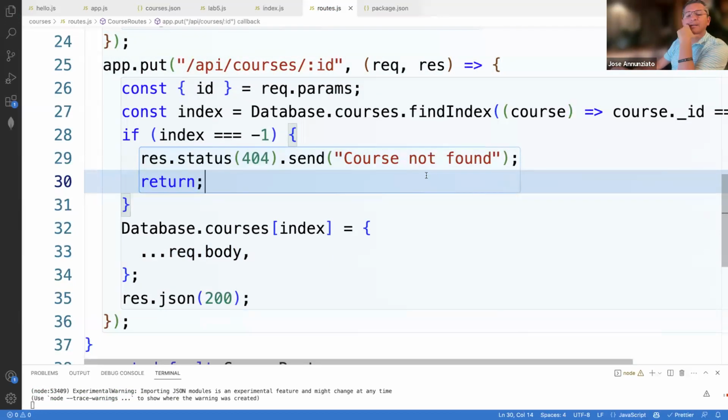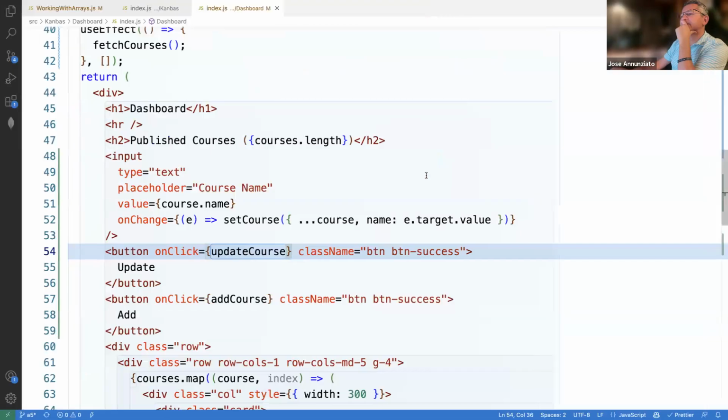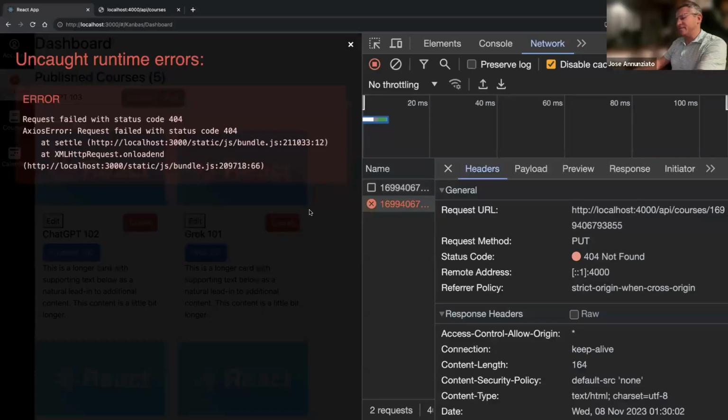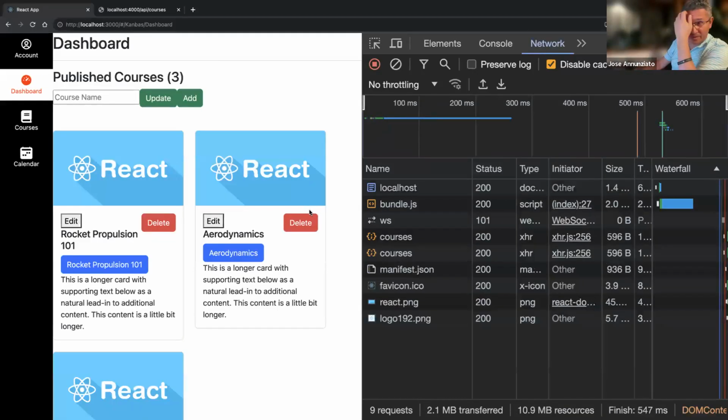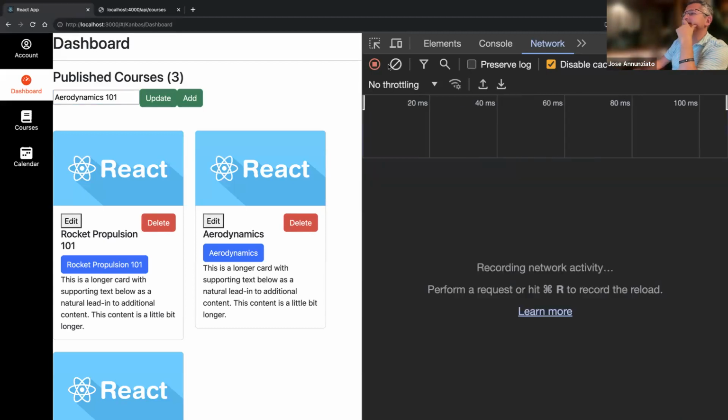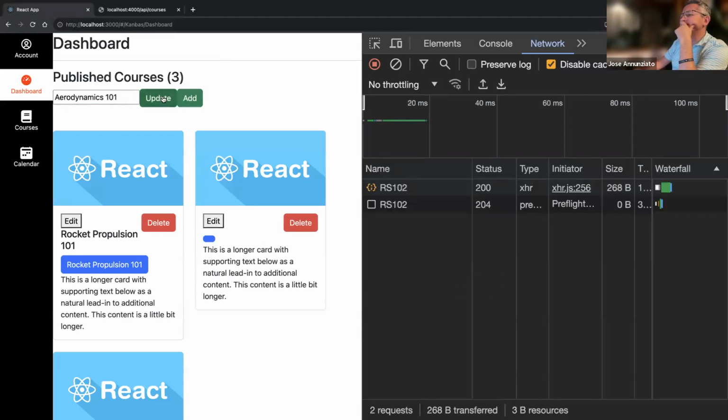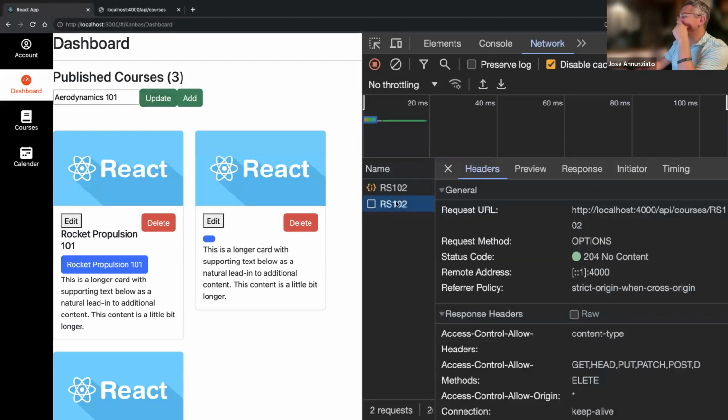All right. Let's see if it works. Let's refresh. Okay, there's our courses. Let's edit aerodynamics and change it to 101. And let's clear this and do an update. Okay, so maybe it worked. Let's see.